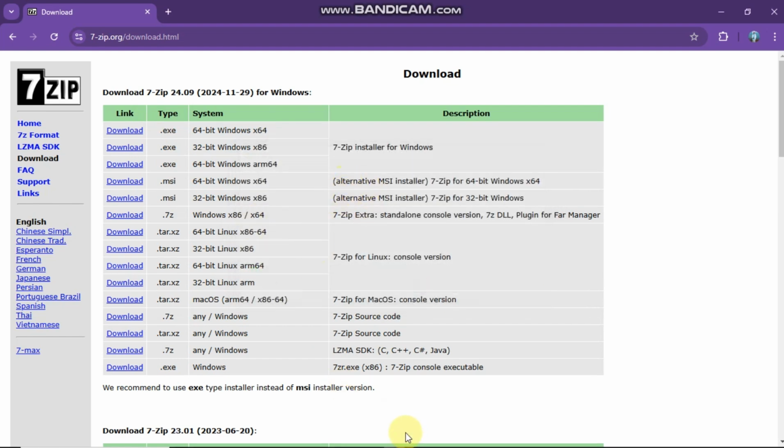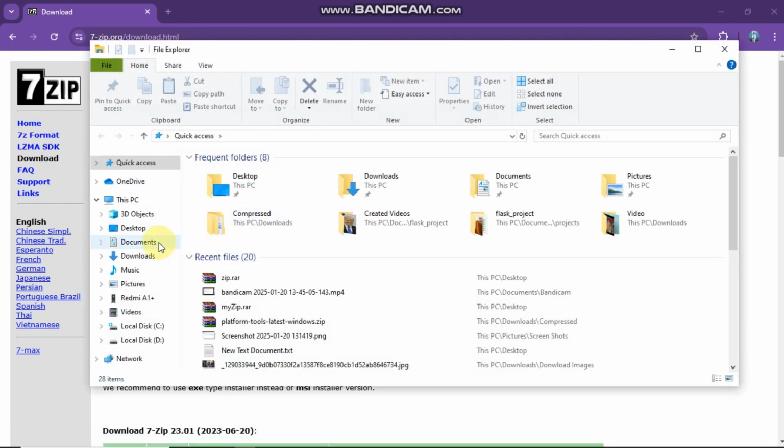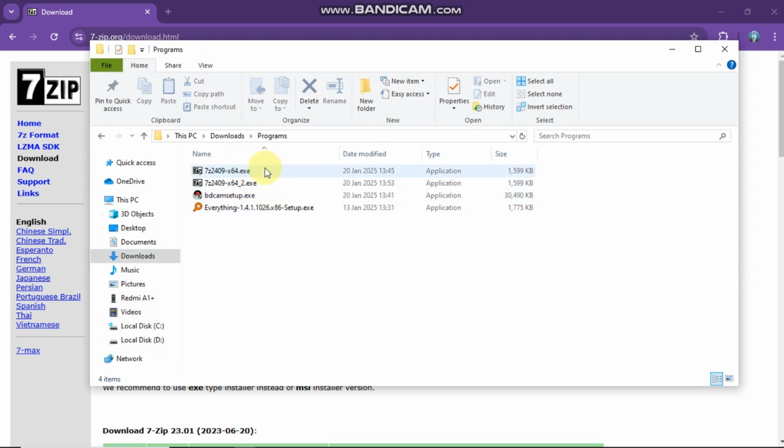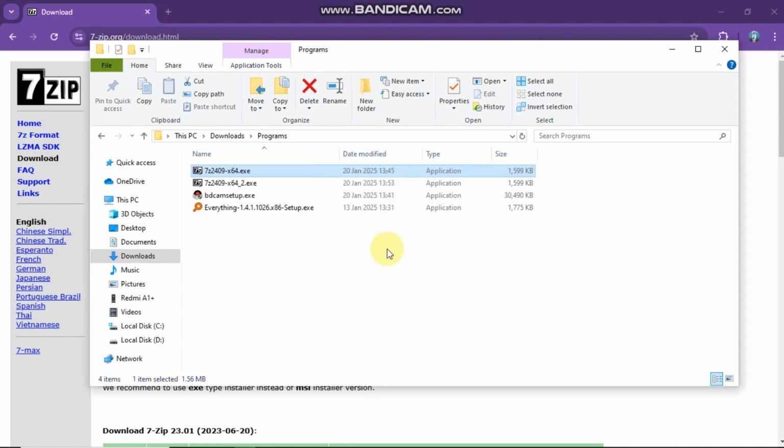So go to your file manager like that. Downloads, programs, and you will find it here. So double click and install it like that.